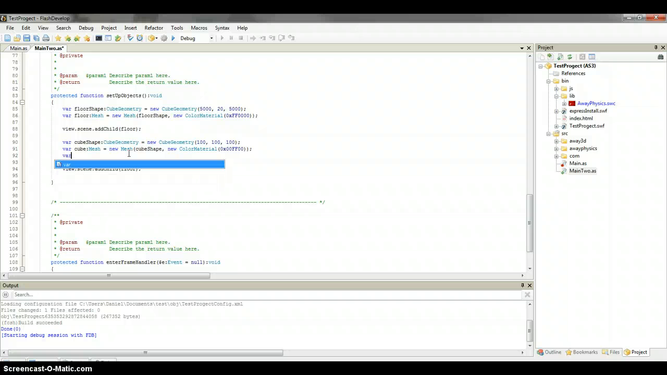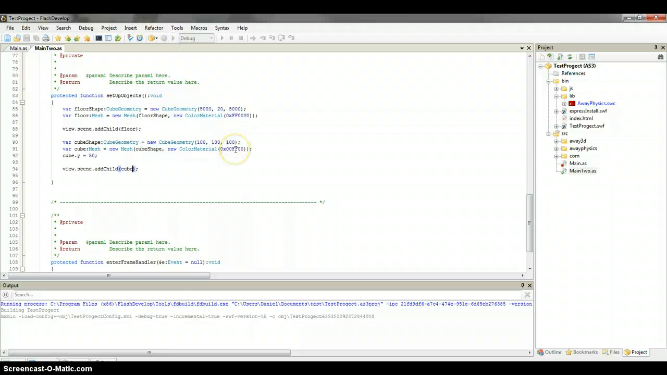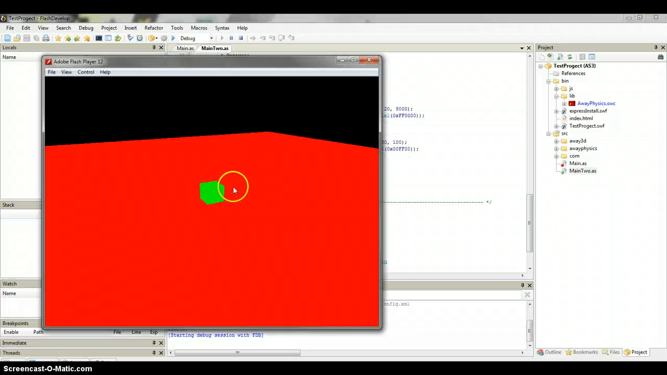We want to move it up a little bit, so var cube dot y, and since the pivot point, or whatever it's called, is at the center of the object, I think we can change it, but it's nice at the center, so we just want to add 50 for y, and that'll bring it up to look like it's resting on top. And then we just add child cube. Start, and there we go. Oh, it's green, not blue. Close enough. But you got our cube right there.